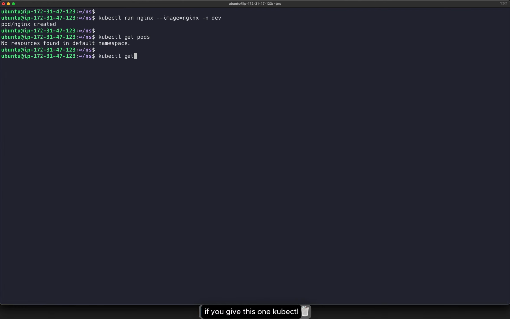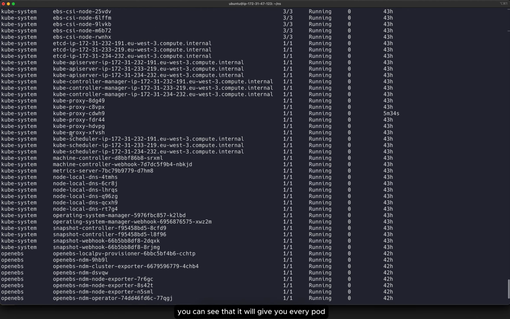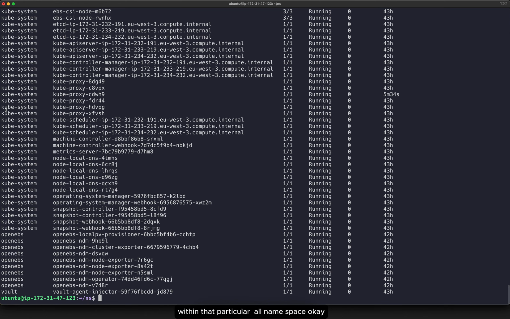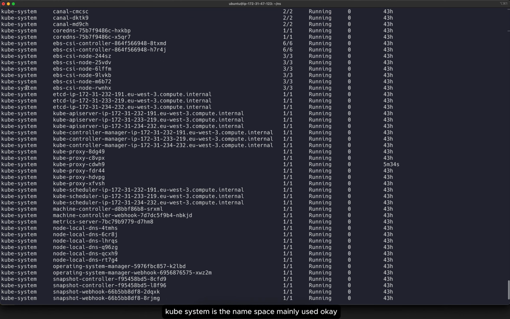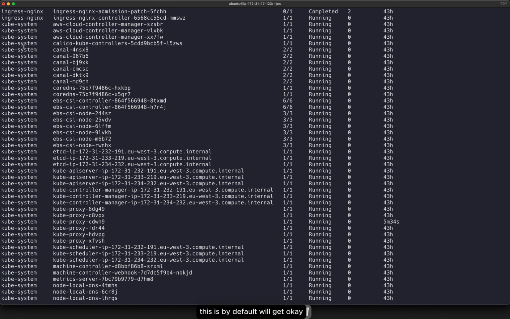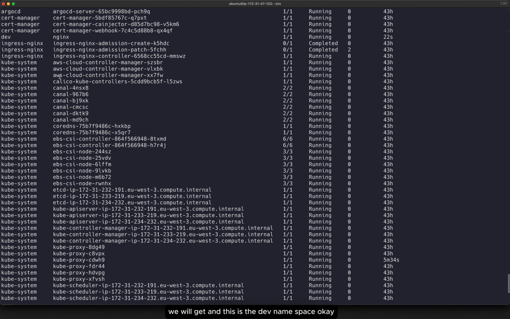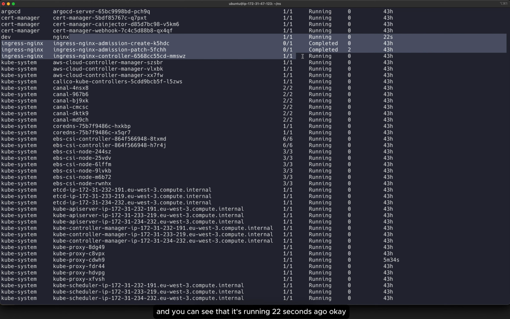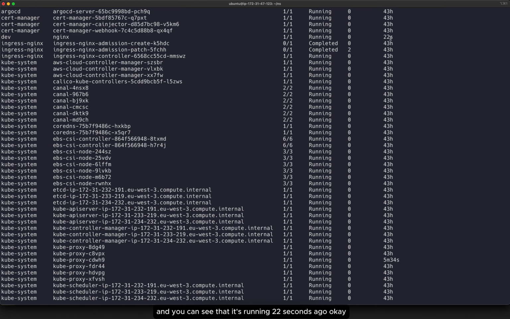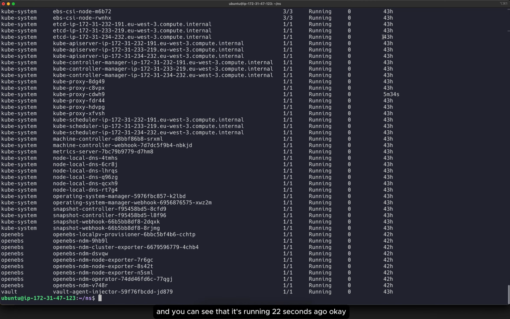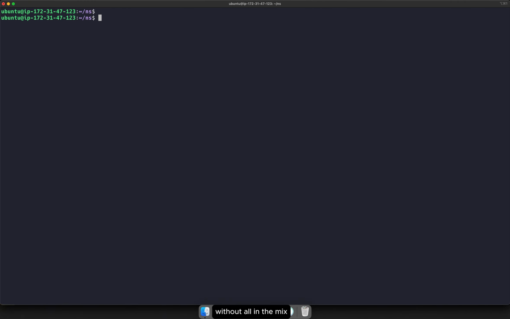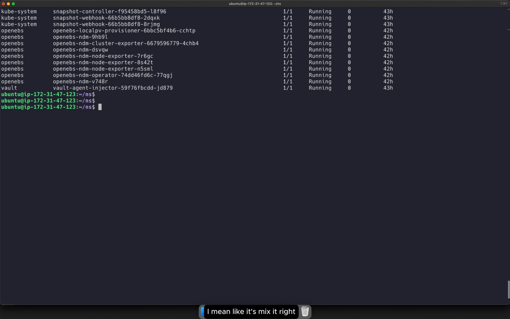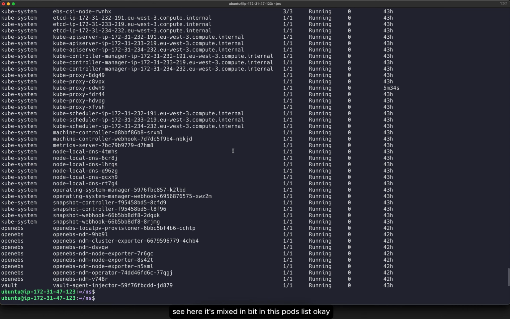If you give kubectl get pods -A, for all namespaces, it will give every pod in every namespace. kube-system is the namespace mainly used by default, and this is the dev namespace. Here my pod is there, and you can see that it's running, 22 seconds ago. How can I see it without everything mixed in? See here, it's mixed in this pods list.